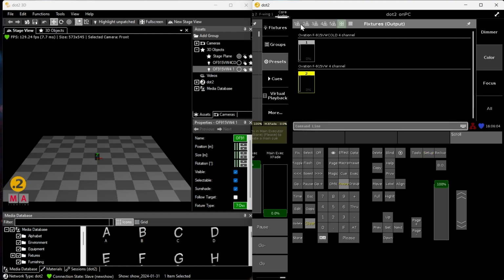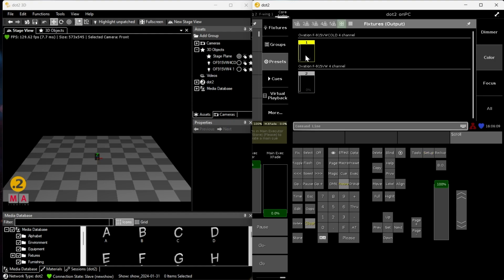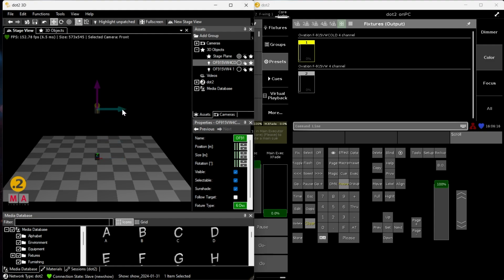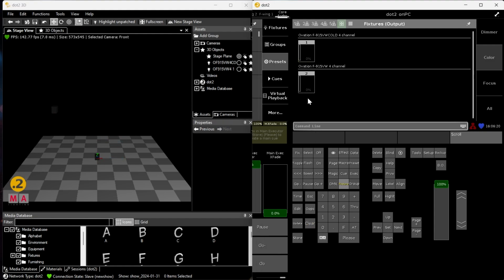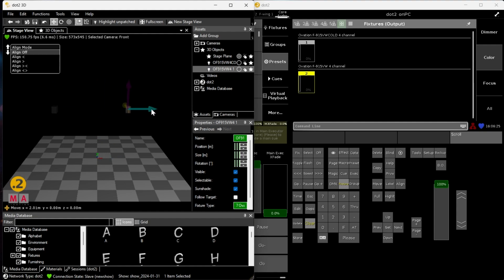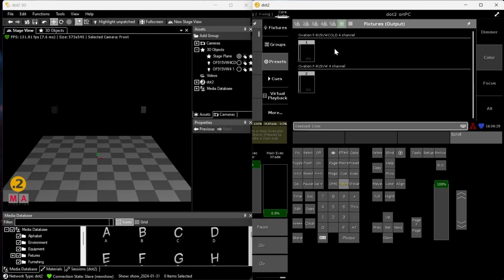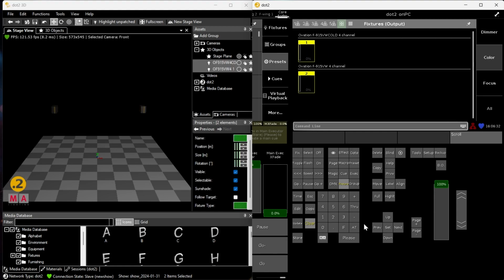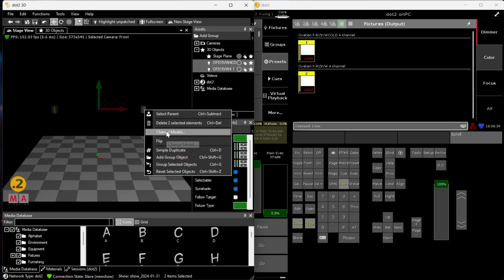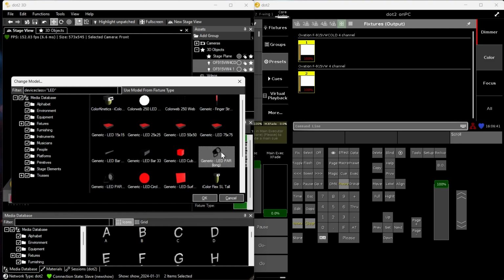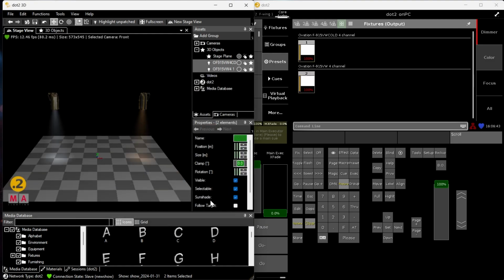Now we can set up our two devices. To see how they shine, we need to do one more thing. When we select them and raise the dimmer to 100%, we don't see any effect. We still need to change the device model. So, select our devices, right-click, and choose Change Model. I choose Generic, LED PAR. Click OK. Now it's clear that one of them shines with cool light, and the other with warm light.